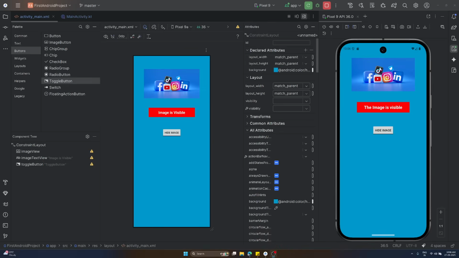In this video, we will see another component in Android, that is the toggle button. Before continuing with this toggle button, I will show you how the output will look. If you click hide image, the image will be hidden, and you'll be able to see the image is invisible. If I click on this again, the image will come back and it will show that the image is visible. So this is how you will see it.